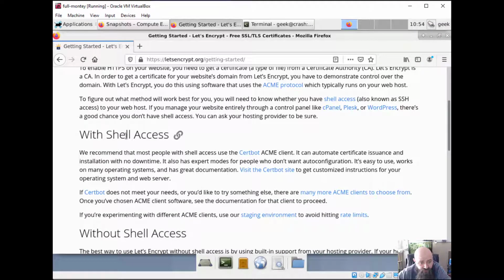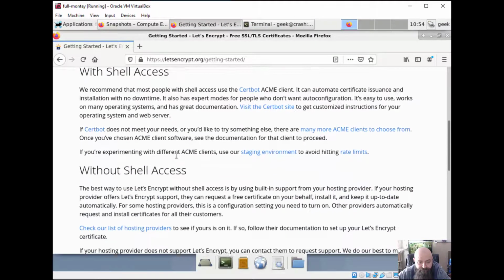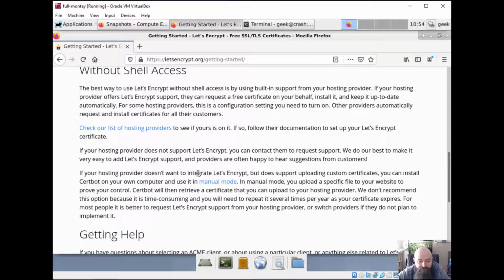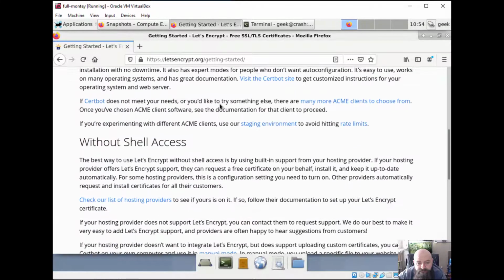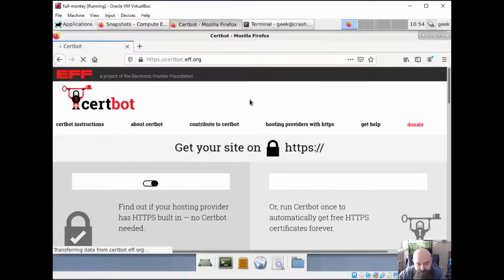So with shell access, yes, that's what we have right here. We're not going to worry about that because we're basically doing this on our own. So we were going to go with certbot. And this is great. This is going to walk us right through doing it. I'm not even looking at my notes over here.